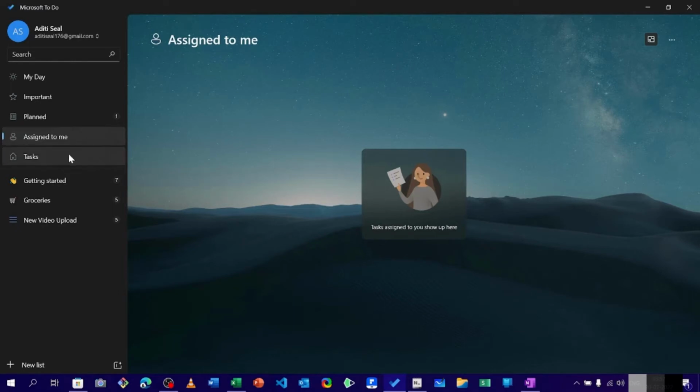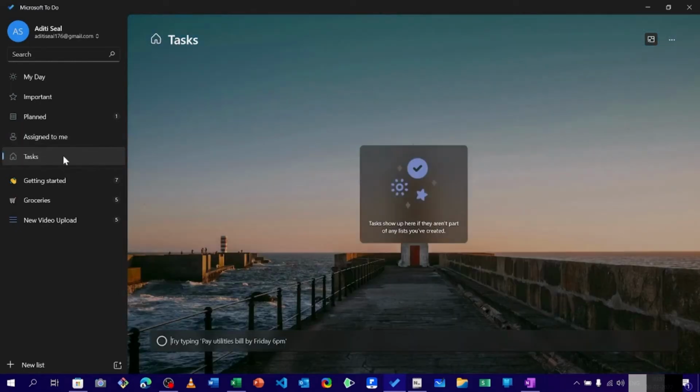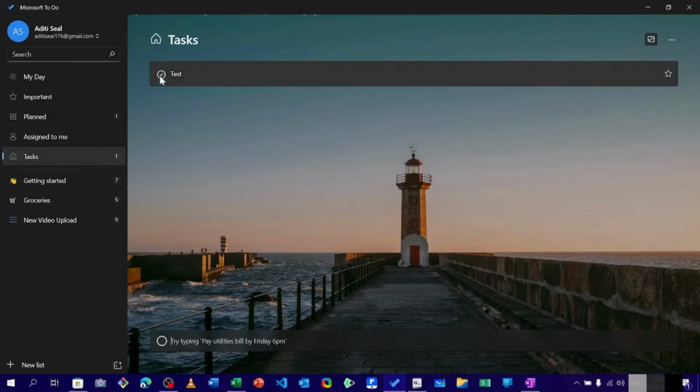Okay, and then there is this Tasks tab over here. So I can add a task over here. Anything I can type, like let me just type test here and click enter. Now you can see the task is added in this Tasks section.